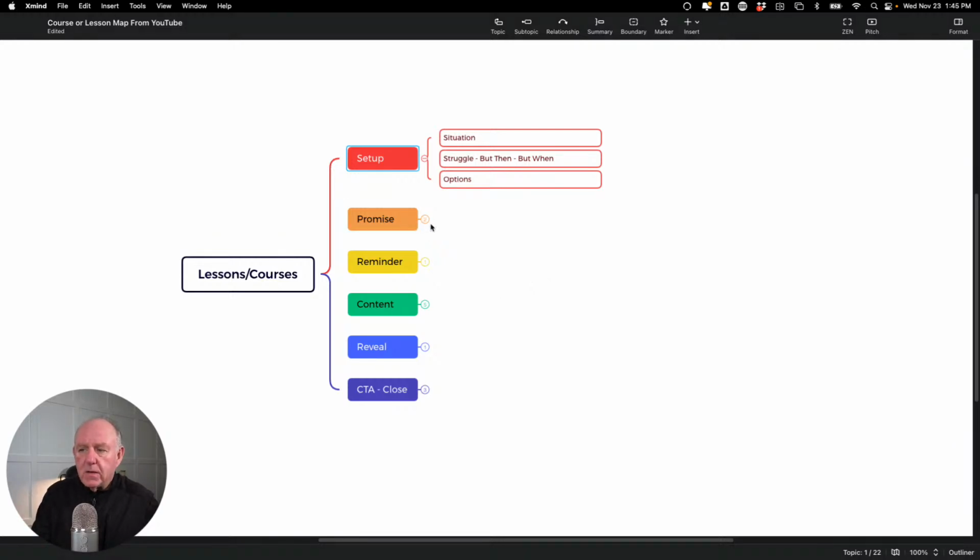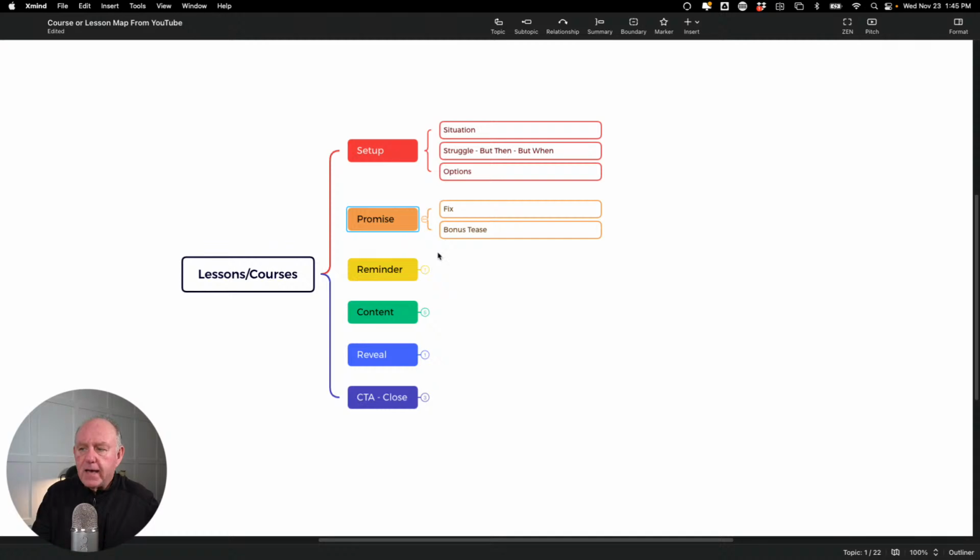After that, again, it doesn't have to be long, you're going to give them a promise. And what's the promise? You're saying, when this happens, you've got these options, and here's how we're going to fix it in this lesson or this course. So you're promising them that you've identified this piece, and you're going to fix it, and this is what's going to happen.